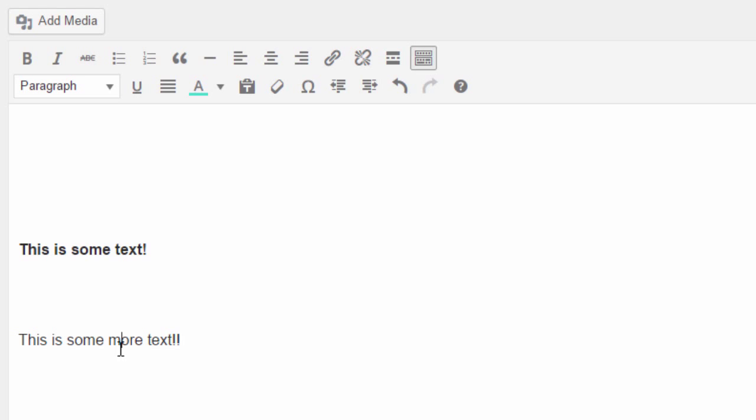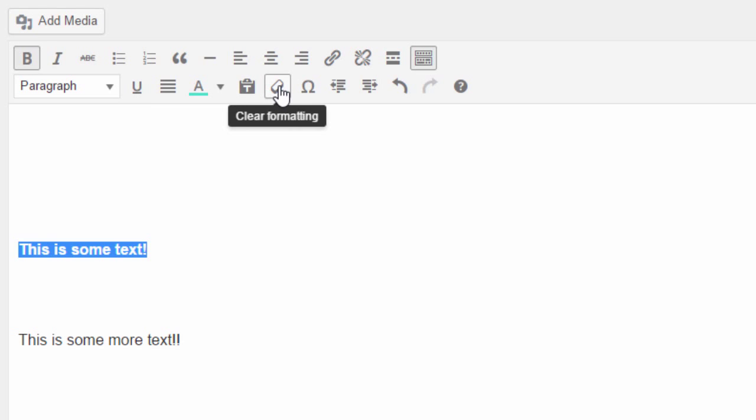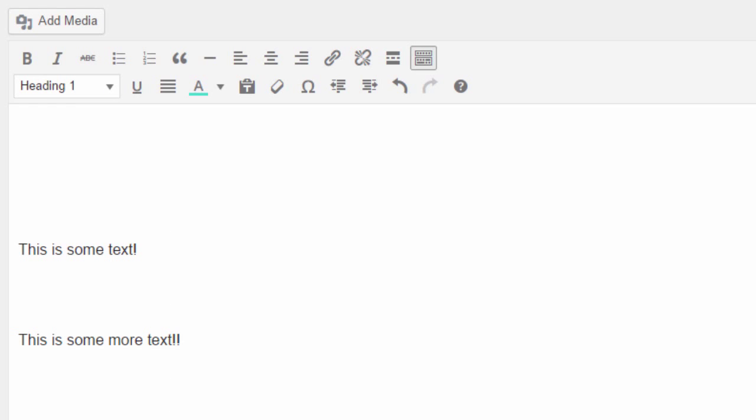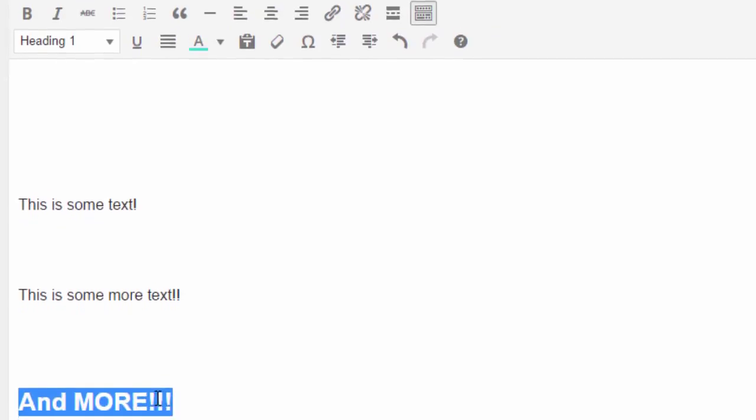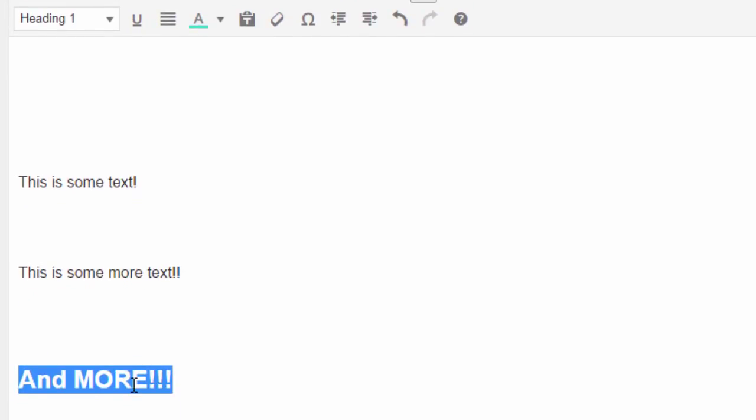However, it's still paragraph text there. So this is paragraph text with bold, clear formatting. So the bold has gone, but it's still paragraph. The paragraph style. So this doesn't have any formatting actually, just heading 1. So clicking that doesn't make any difference.